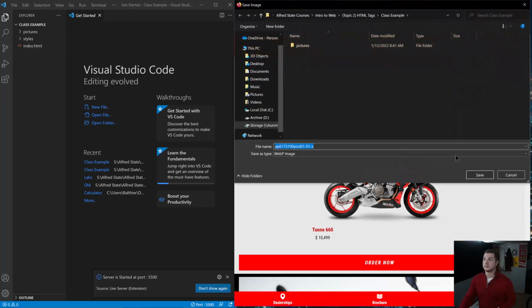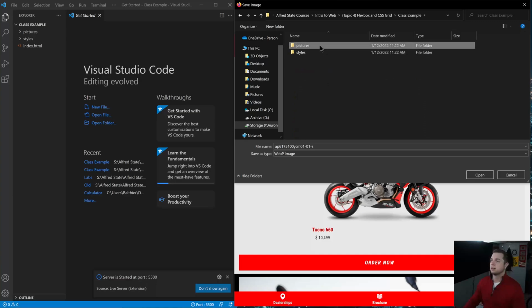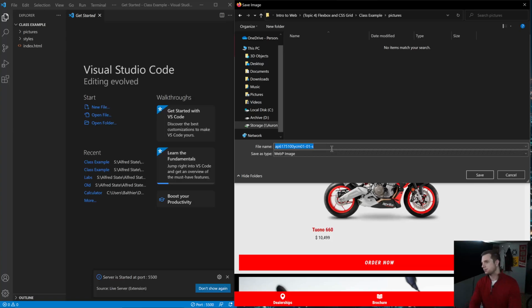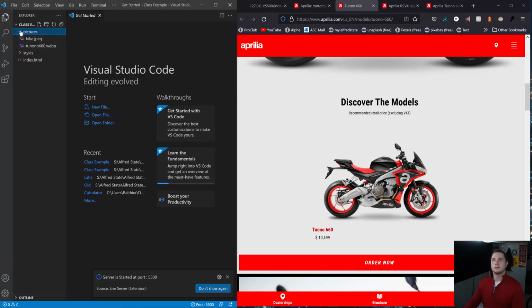Saving the jazz. Here we go. Topic 2. We are at topic 4. Class example pictures. Okay. So this is a Tuono 660. It's a WebP image.